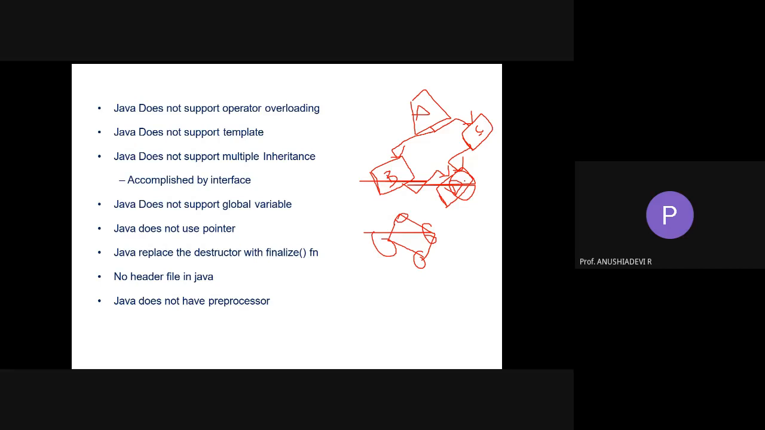So to avoid that, in Java, this multiple inheritance concept is not supported. To avoid this diamond problem, which occurs through multiple inheritance, it is solved by one more new concept in Java. The concept is called the interface. So here we are going to implement multiple inheritance by using the concept of interface in Java.